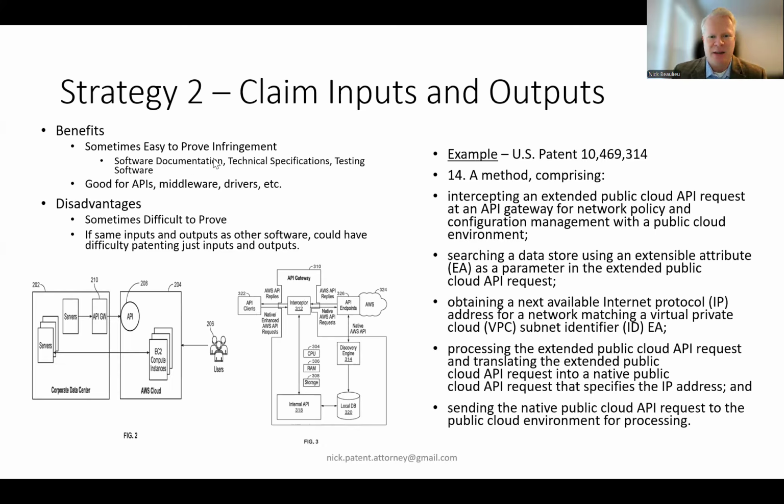So it can sometimes be easy to prove because people say what the inputs and the outputs of their software are. And I say this is good, again, for APIs, middleware, drivers. Again, user interfaces are the go-to strategy, but if for some reason that's not a good strategy, this input-output strategy is good.